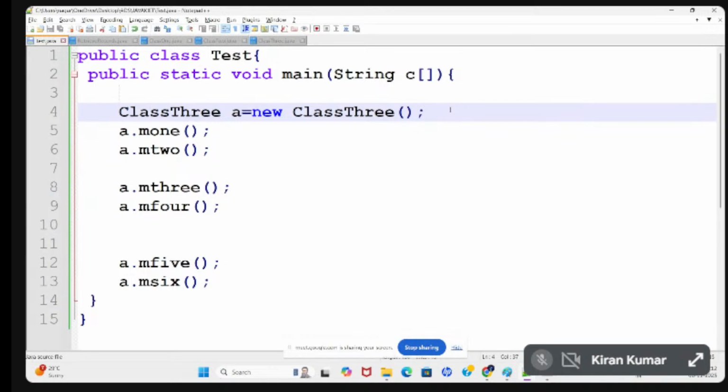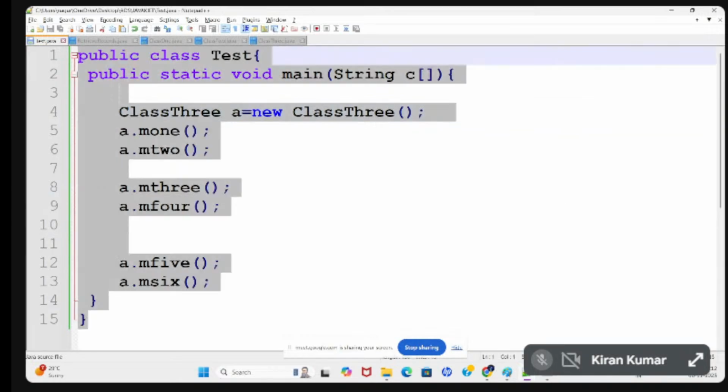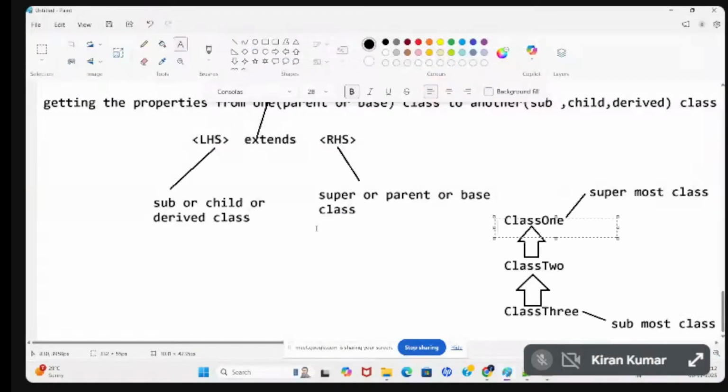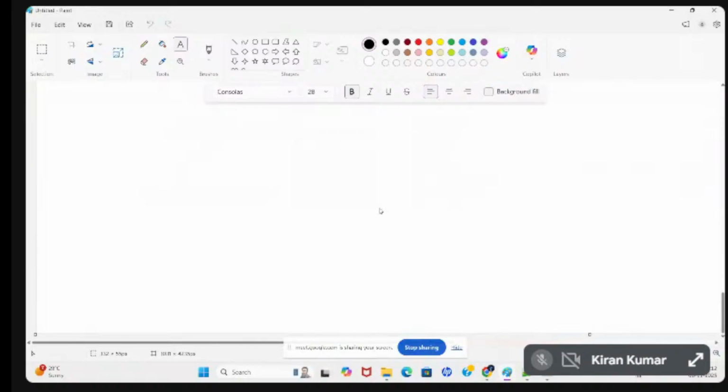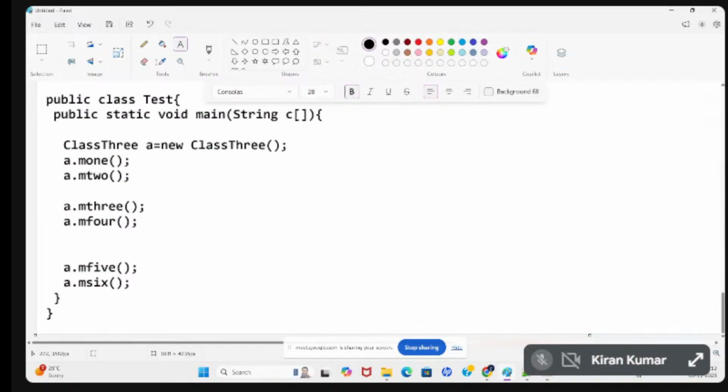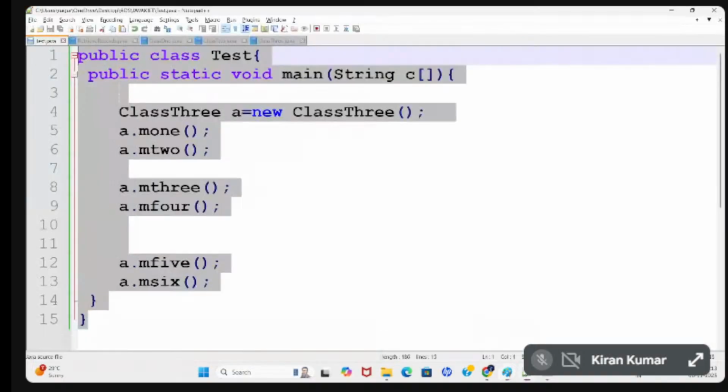Basically, this is the code you have written. I will paste the code here. The execution always starts from the main method. So which object are you creating? The class 3 object you are creating, so it will open class 3.